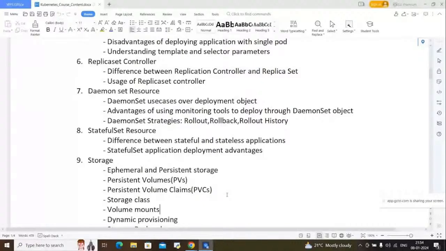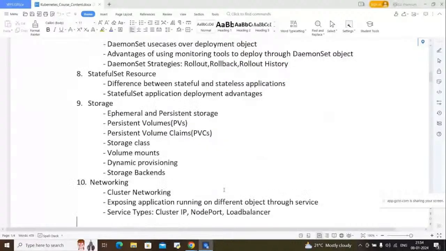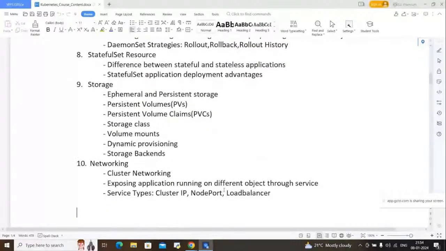And then we have storage. Storage is a very important component when you are dealing with any application data or database data, or any logs you want to store as permanent storage. Then you definitely have to understand storage. Storage is a critical component for any application.